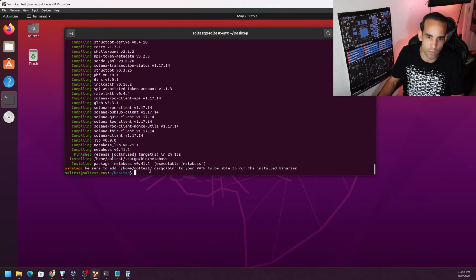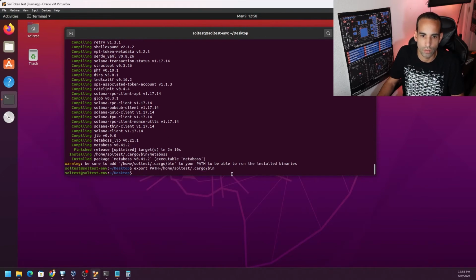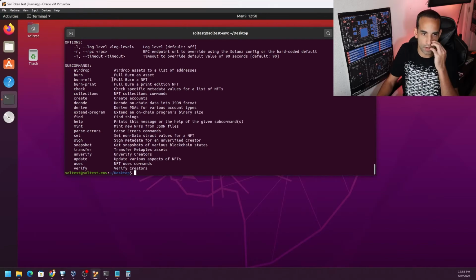So let's see here. Export PATH equals, and we're going to paste that command that I just gave us. Enter. And so there we go. So now when we execute metaboss commands, we should be able to talk to it. Otherwise, we wouldn't be able to. So let's see here. metaboss --help. Yep, sure enough. All right, so there we go.